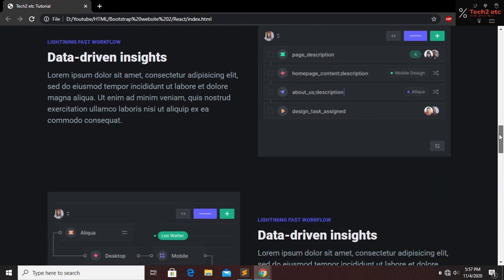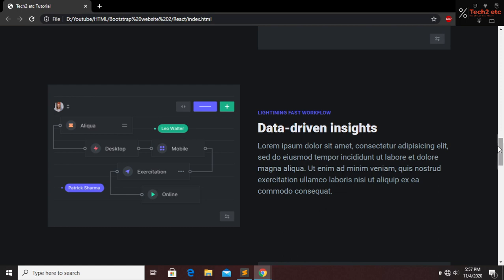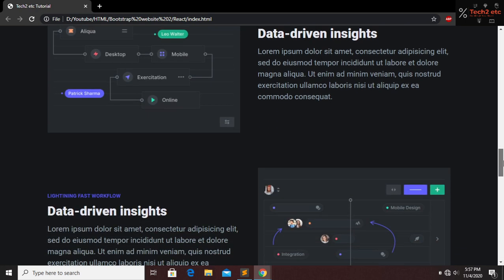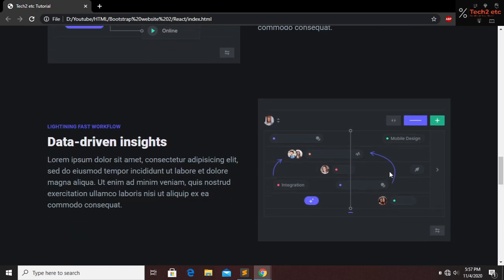And if we now scroll down, you can see that we have another section, but this time on the left side we have our image, and on the right side we have our content. Okay, so if we now scroll down, you can see that there is another section. On the left side we have our content, and on the right side we have our image.